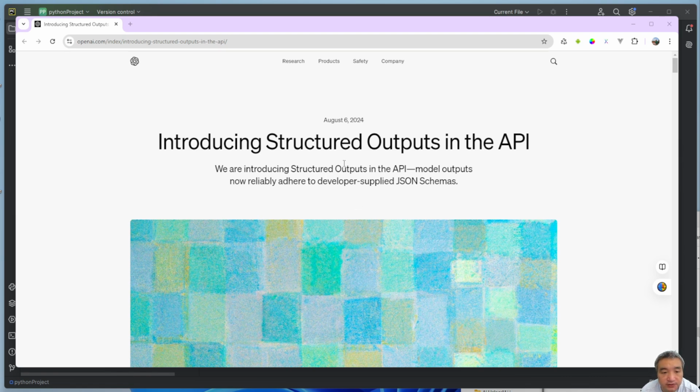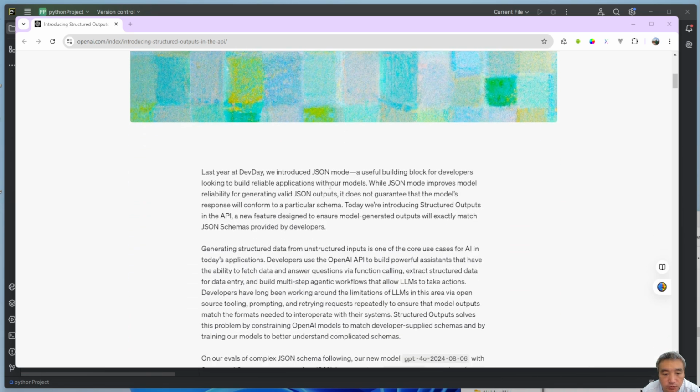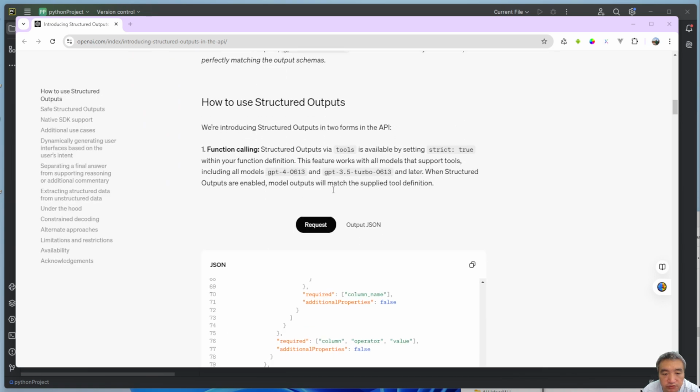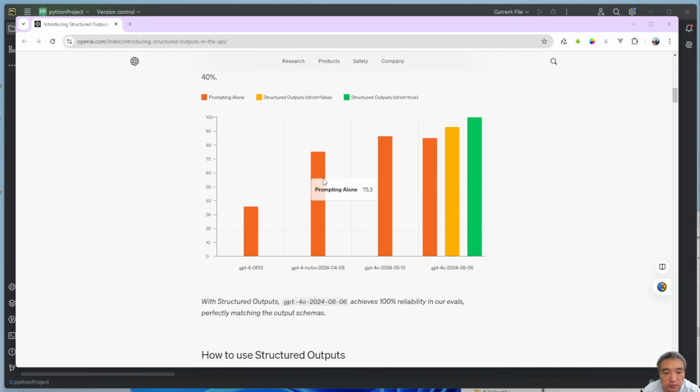Hey guys, in this video, we will take a look at the structured output in OpenAI. OpenAI released this 2 days ago. I will create some samples and verify the output, and see what scenarios we could use this for.